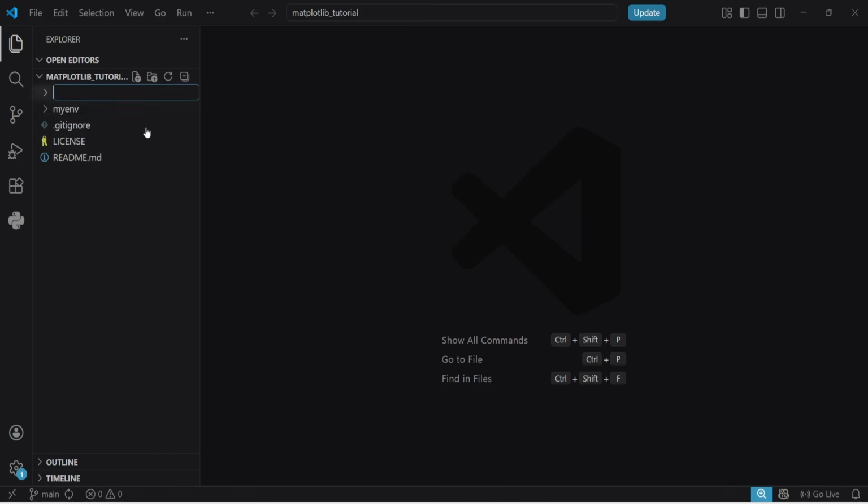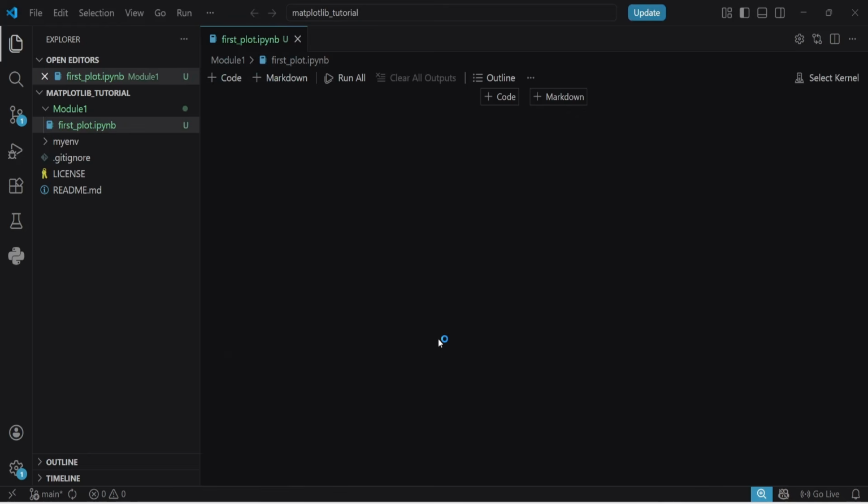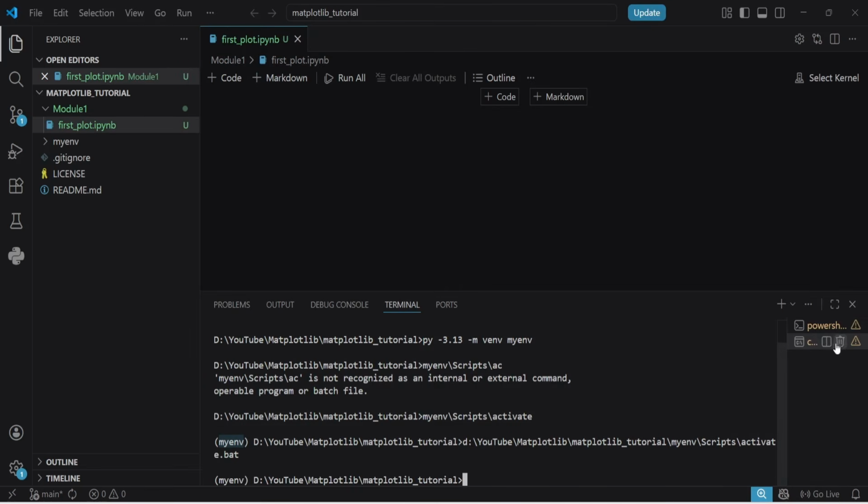Now, first of all, I'm creating my first folder, that is module 1. Now here I'm creating my new file, first plot.ipynb. I'm using my Jupyter notebook, so I'm using the .ipynb extension. But before that, I have to install Matplotlib in my virtual environment, right?